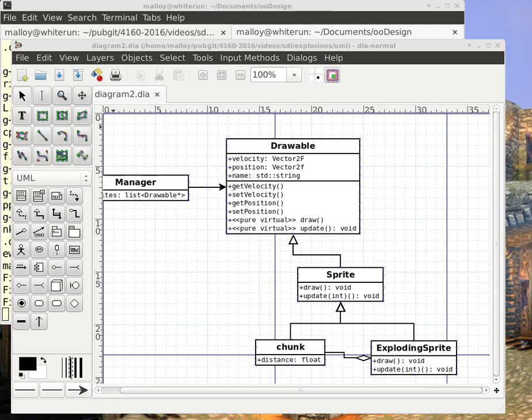Brian Malloy here, and this is part 2 in a two-part sequence about explosions. This video is going to focus on how to incorporate an explosion into an object-oriented framework. Just to review part 1: we described how we can create an explosion using two classes derived from sprite. So we have a chunk, which is really just a sprite.